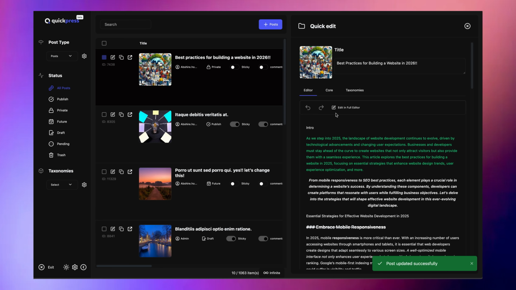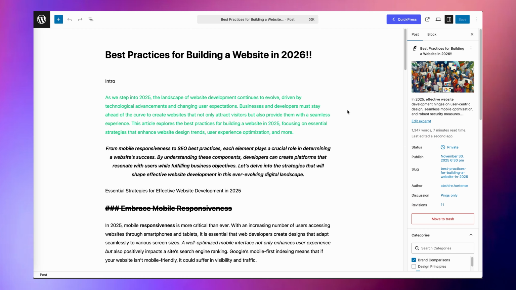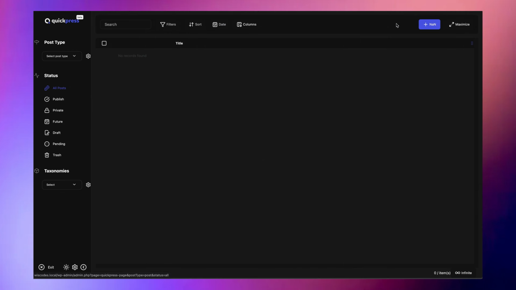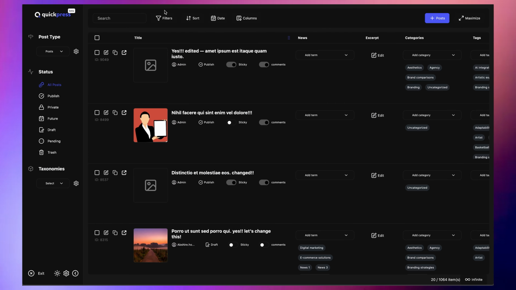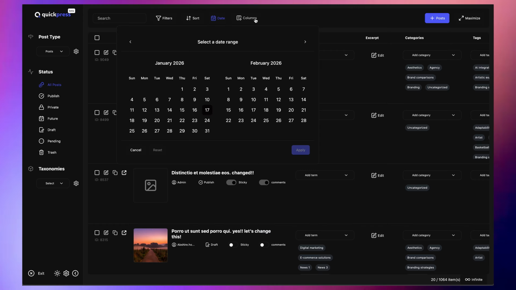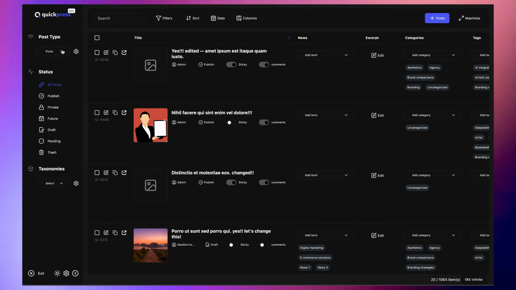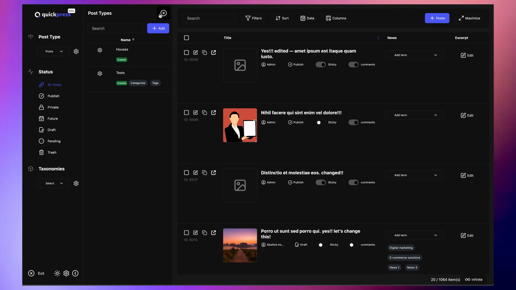If you do need the full WordPress editor, there's an Edit in Full Editor button in the toolbar that takes you there. That's it. Quickpress 0.5.0 is a big step forward. Whether you're managing a small blog or a huge content site, this should make your workflow way smoother.